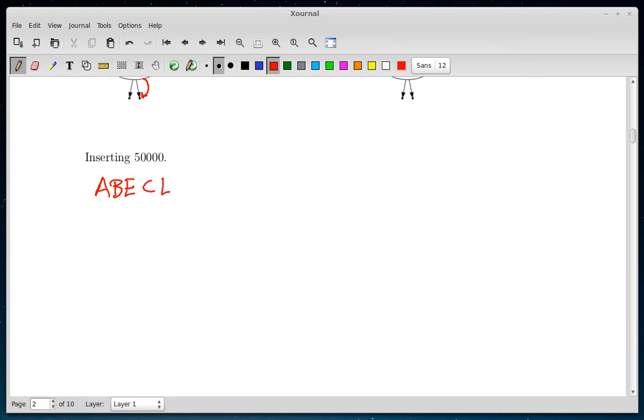abecedary. So in this word, the letters are pretty close to coming in alphabetical order. So let's look and see what happens as we insert these things. So first you put in A, and then B comes after A, so here's B. And E comes after B, so here's E.